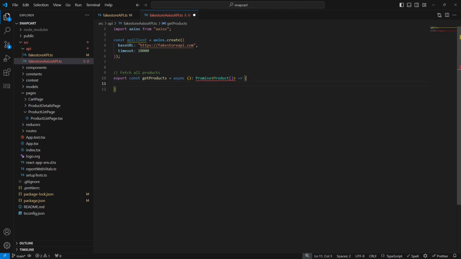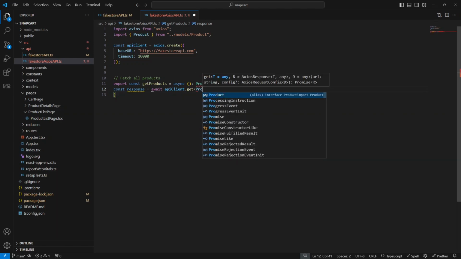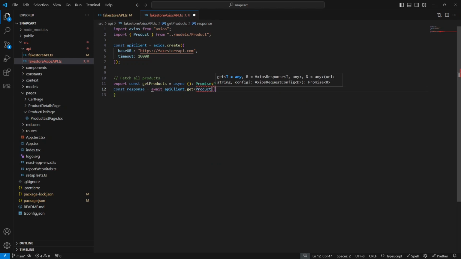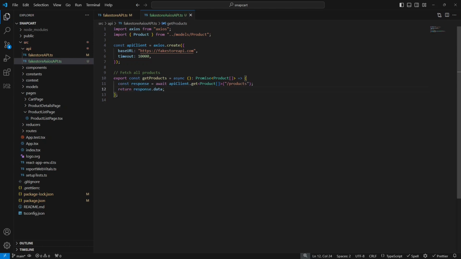And inside, the implementation would change. Let's add the required imports. And then your response is, wait, now we are using API client. We are not using Axios directly. So API client.get. And now you can parameterize or give the type definitions of what you're expecting in the response. So we're giving the product type. And what do we need to fetch? Products. Adding onto the base URL, we'll be fetching this. And then what do we need to do? Return response.data. No errors, all good.